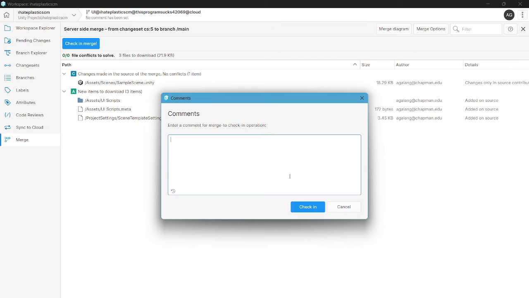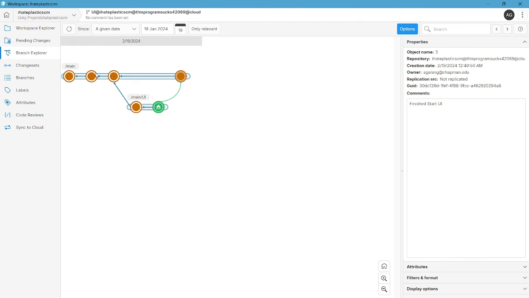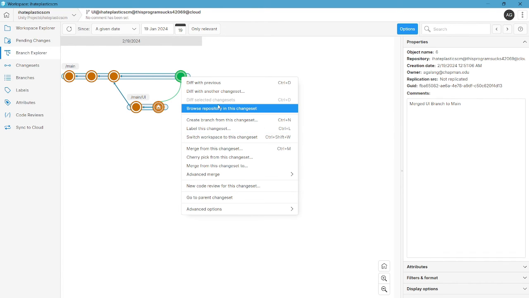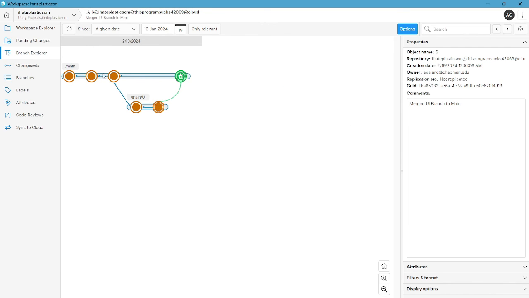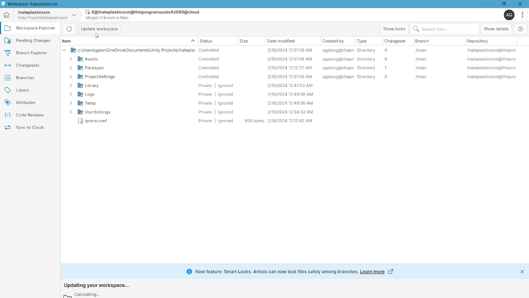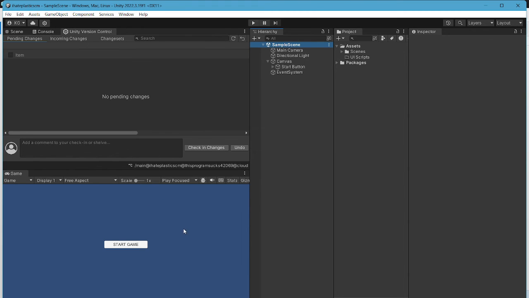You can add a comment like merge UI branch to main. And boom. Just merged it into the main, it created a new node. So now, if I switch workspace to the main branch, update my workspace. So yeah, see here I'm in the main branch and everything I added from my UI branch appeared here. So it all worked really well.